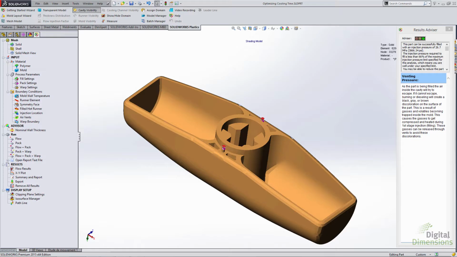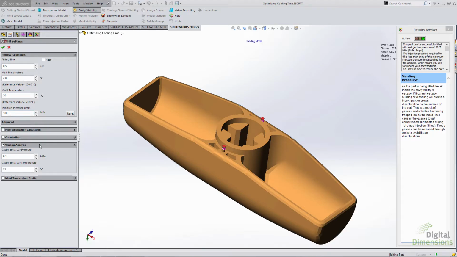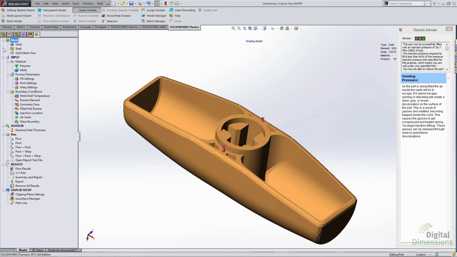The first thing you need to do to turn on the venting analysis is to go over to the Fill Settings folder under Process Parameters. And towards the bottom you'll find in SOLIDWORKS 2015 a new section called Venting Analysis. Go ahead and checkbox that on and run your flow analysis. Once you run your flow analysis, you'll look at your results, you'll look at the venting pressure plot.